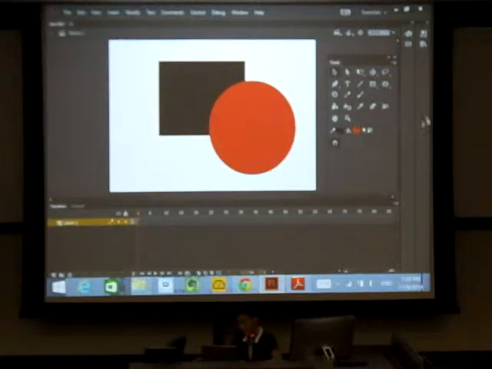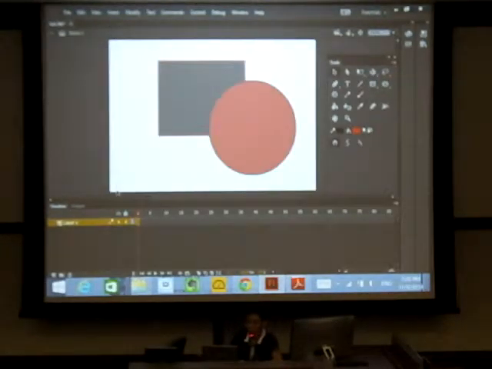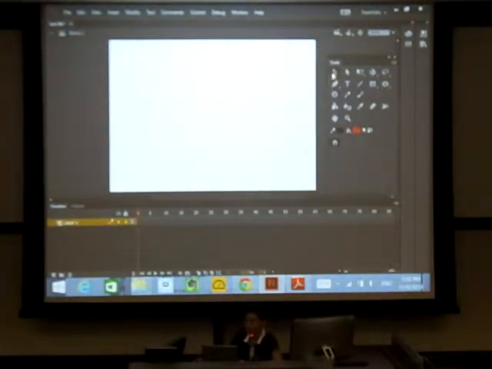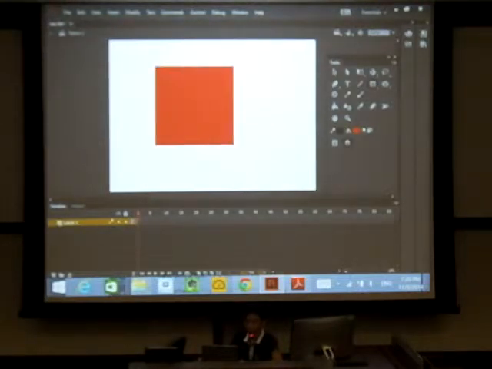Okay. So now let me clear the screen. There's another thing I want to explain to you about the selection tool, which is that you can actually adjust, change the shape of your object. So for example, now I'm drawing a square. Okay, I'll draw a square. And I'm going to show you something magical.